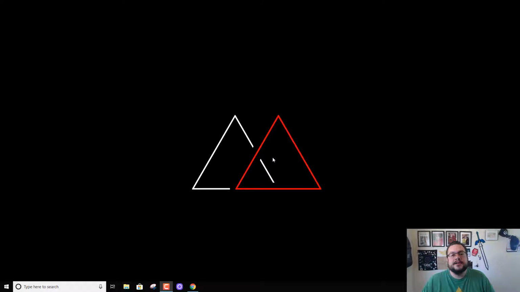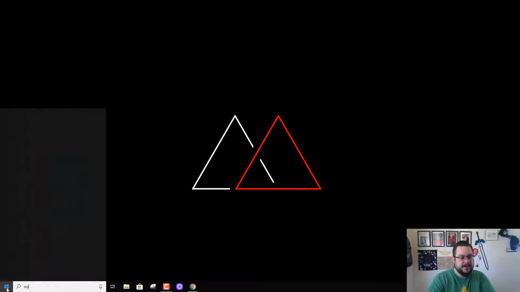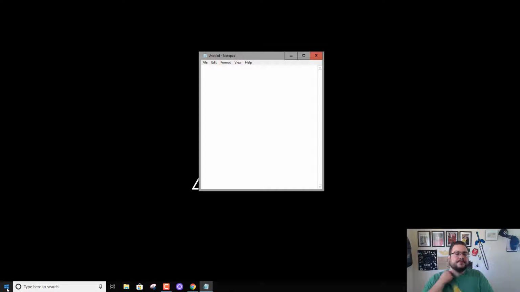So we're actually going to be using Notepad to create the HTML file. So we're really going to be making this from scratch. We'll go ahead and open that up by clicking on the Windows icon and typing in Notepad. And you'll see that Notepad has opened up.